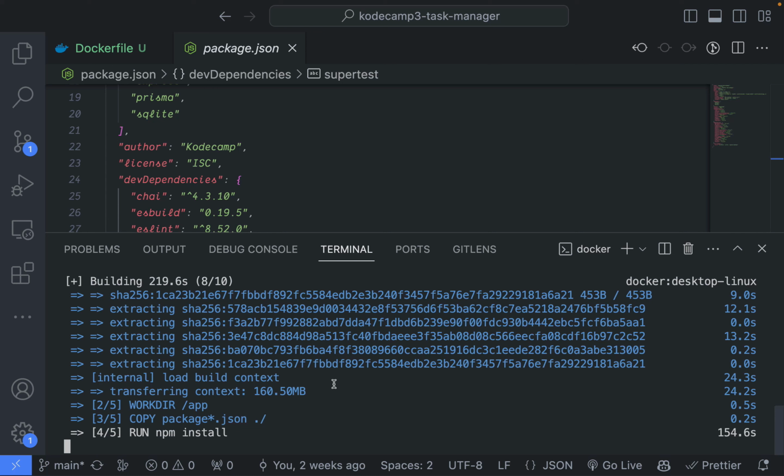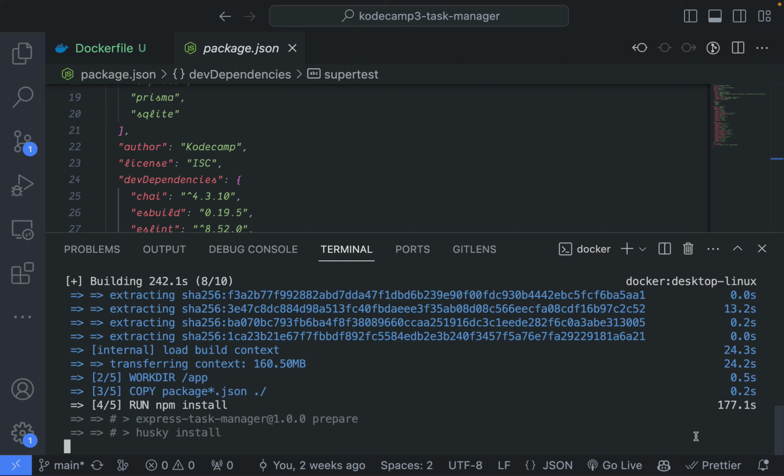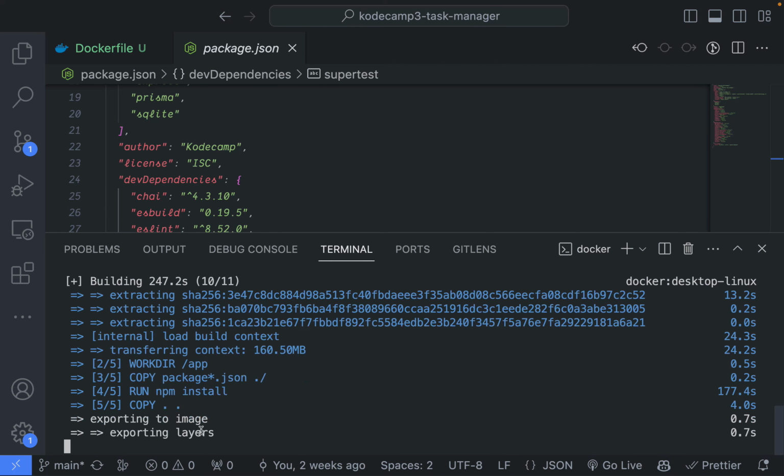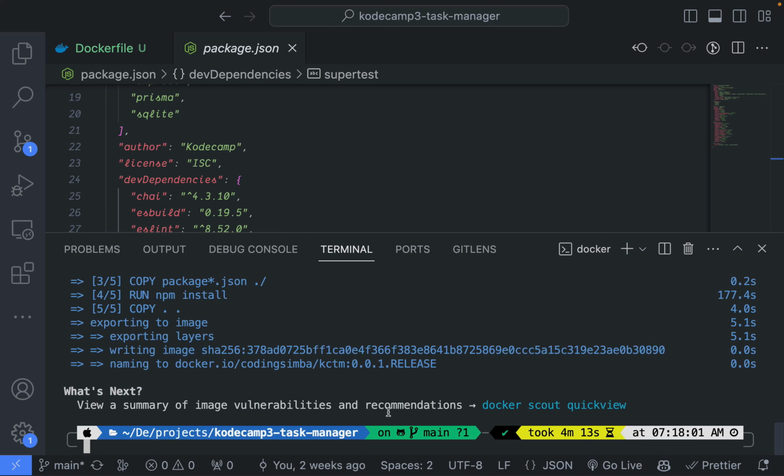Okay, it has taken much of our time already, 223 seconds. Okay, npm install. This command has already taken 166 seconds. That's more than 2 minutes. It gets into 3 minutes now. Okay, so it has completed. Now it's copying everything, exporting to image. Okay, exporting layers. So it's now exporting layers.